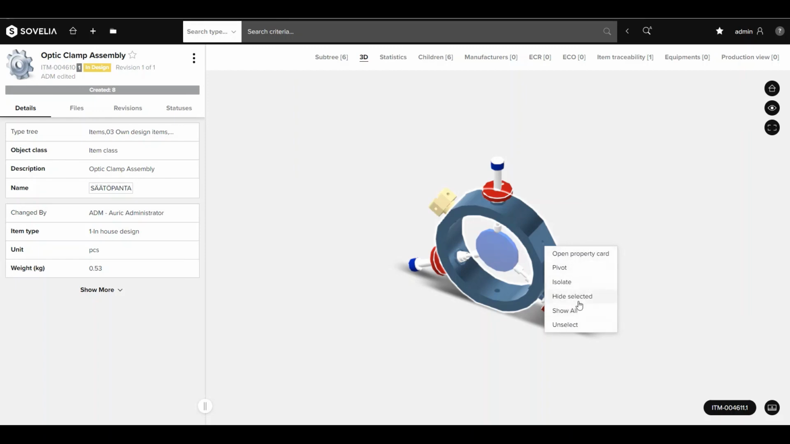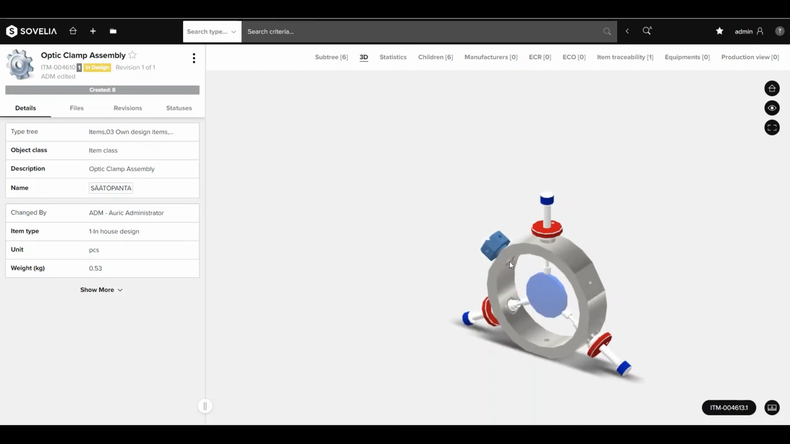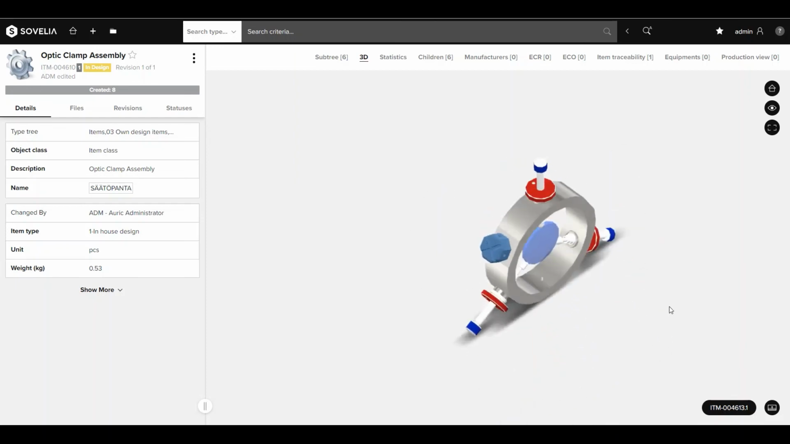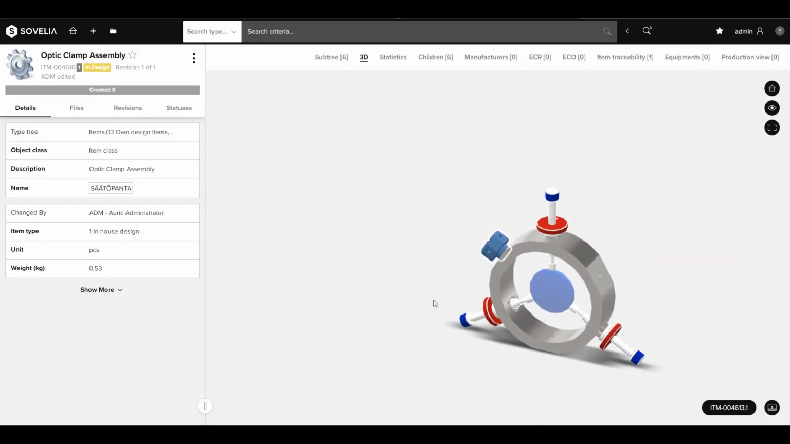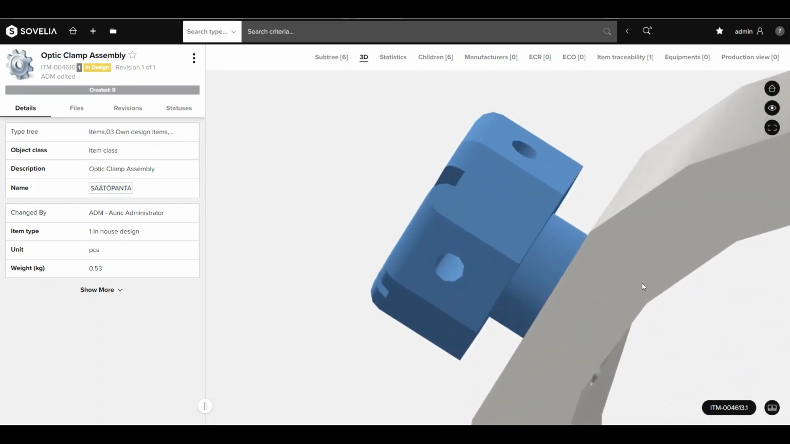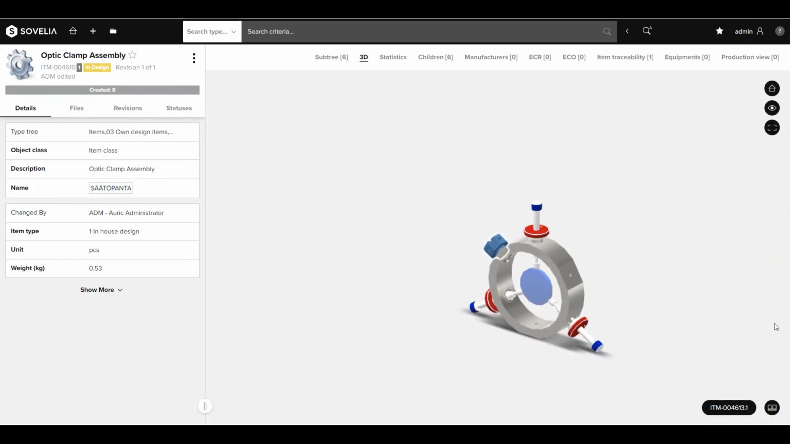So lots of extra bonus things you can do with the right mouse button. This might be quite a nice one. Let's select this. Let's use that as the pivot point now. So now when we rotate, the whole model is rotated around that point. Okay, so there are the features for the 3D viewer inside the HTML viewer of Sovelia PLM version 22.